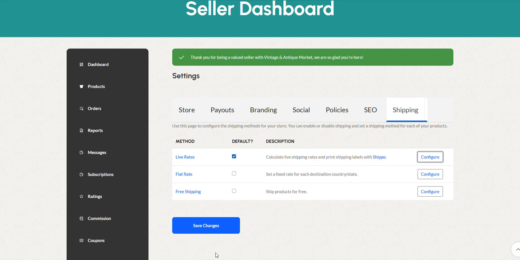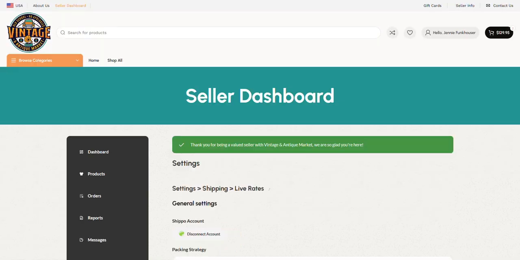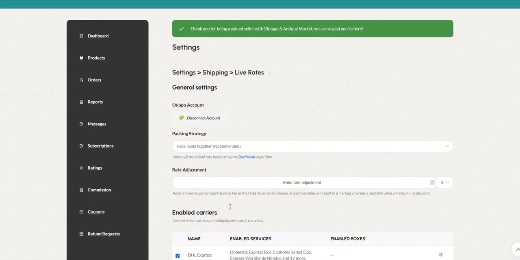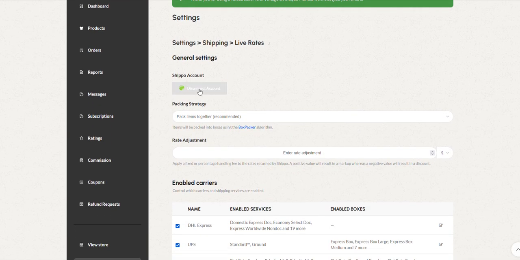We're going to look at live rates in this case because you already understand flat rate shipping is just a flat amount added to your account, and free shipping is where you build it into your price. If we go into live rates, we're going to see where we've connected the Shippo account, which I'm not going to disconnect. Jennie will get mad at me.